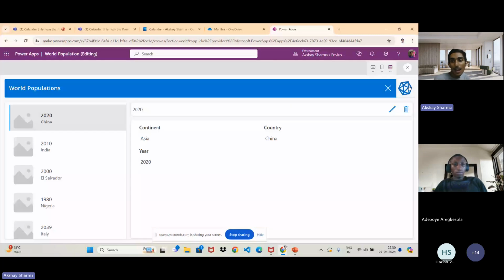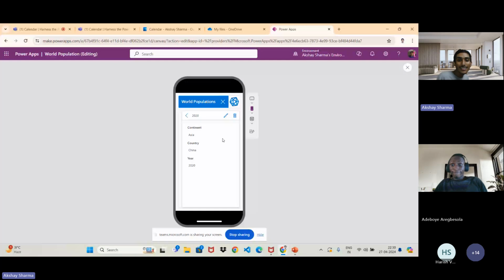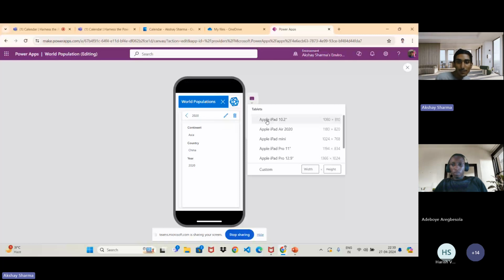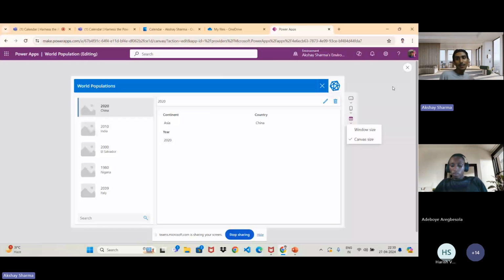And these buttons are to show on what device you're using it on. So if you were to check here, world populations, this shows you a drop down menu based on what device you're using. So if you were to use a tablet, the Apple iPads, minis and all that. And then the last one is the window size and canvas size.